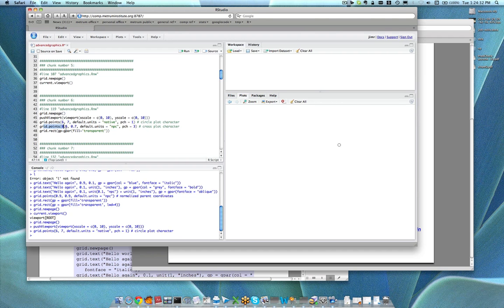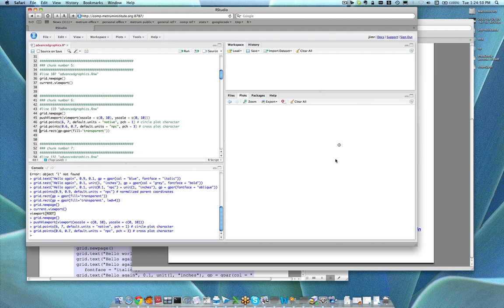And then just to show you that that works, we can also plot another point. I'm going to use a different plotting symbol. Now I'm going to use a cross instead of a circle. But this time I'm going to use NPC units, the relative units that we used before, at 0.6 and 0.7. And of course that is going to be in exactly the same place, but two different ways of specifying the units.